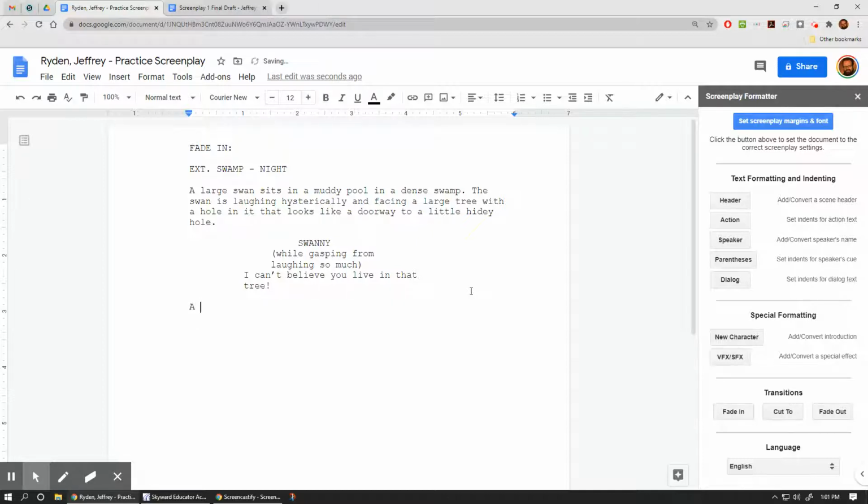I don't know what my other character is here. A reptile with purple ears and I have no idea what I'm going through here. No, I don't like this reptile. I'm going to say a 40-ish year old man sticks his head out of the hole in the tree and looks angry.